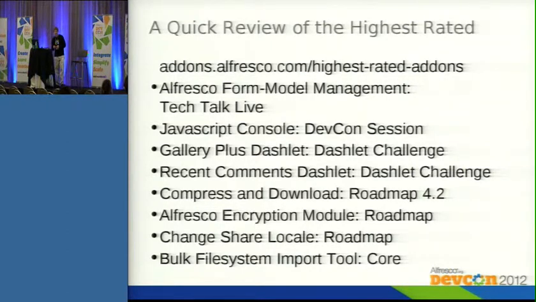The compress and download action is very useful. It allows you to go through the document library and select a bunch of items and hit compress and download, and you get a zip file with those items. Highly requested, and it's on the roadmap to be released in 4.2. I was playing with it a little bit in the latest community release, and there it is. So if you're interested in getting that sort of functionality for older versions of Alfresco, then that action on the add-on site is the most effective way to do that.